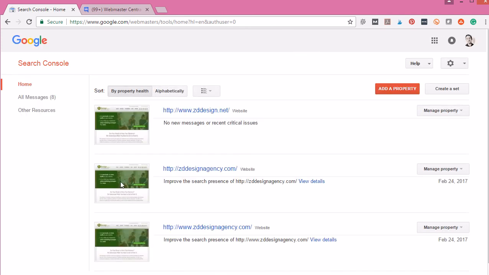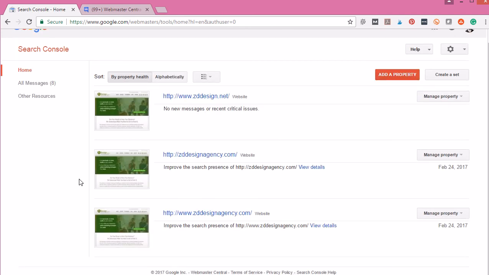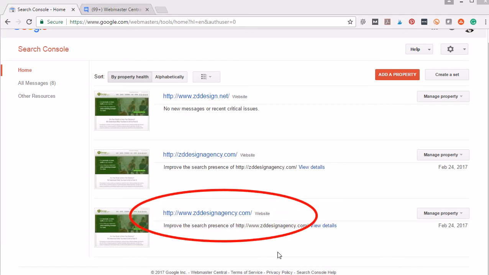And you can see I have 3 properties in here. You see how they're listed: www.zddesign.net, zddesignagency.com, and then one with a www. The bottom one is the one my website resolves at. So you can see that you may put your website in incorrectly, and it may not verify. So you want to make sure you put it in exactly the way it resolves. The simplest way to do that is to go to Google and type in your website and then copy the URL. Paste that URL in here when you add your property.